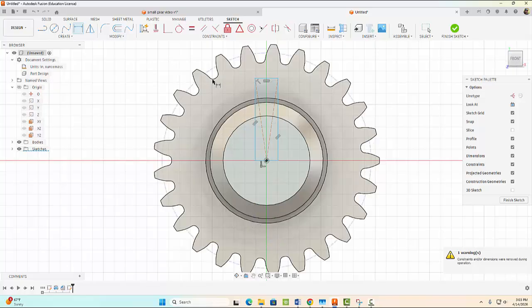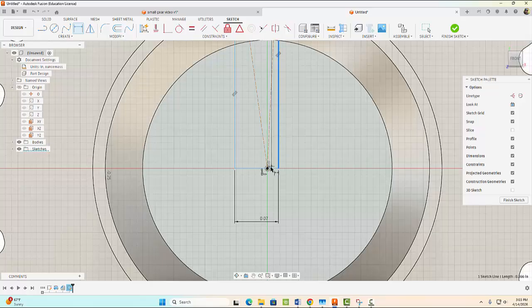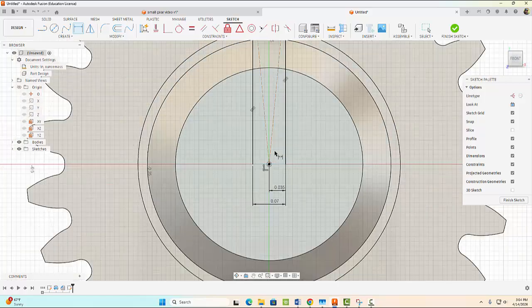Okay, and we want to dimension this width right here to be 0.07. Okay, and notice it's not centered anymore, but that's okay. We can dimension this one right here, and we can say 0.07 divided by 2. And now it's perfectly centered.